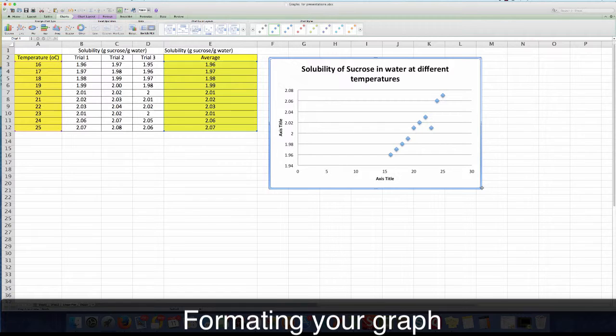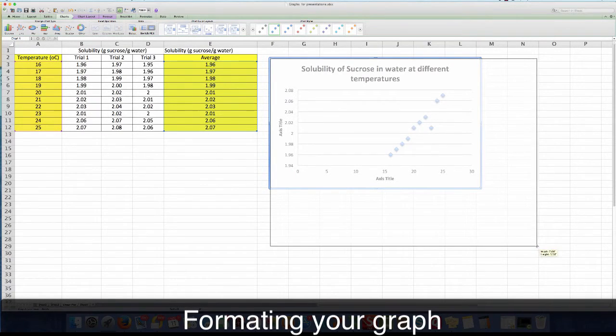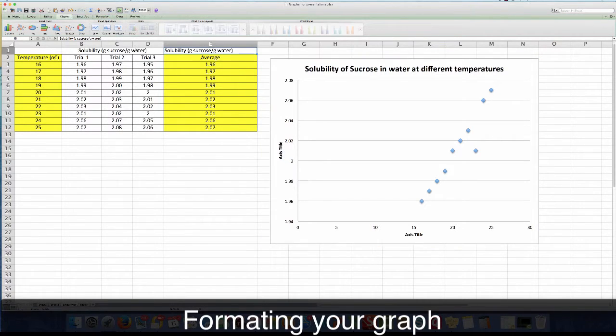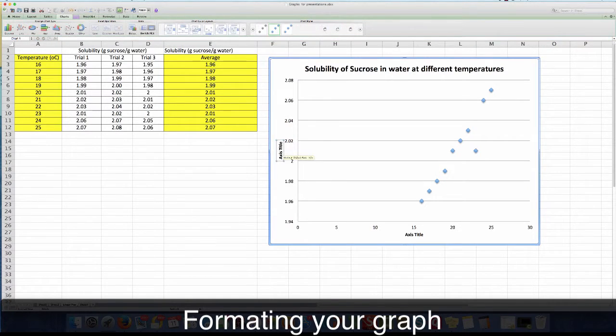I want to say that you can format your graph, the size of it, however you want to do it. You can also add the graph to a whole page so that you can see it. However, I like to see my graph close to the data in case I need to add more data into it. For the axis titles, you can just do this: copy, paste, right? Or you can write it down if you want.